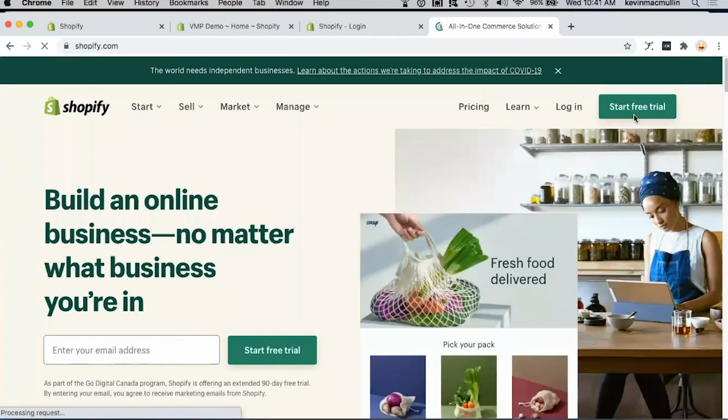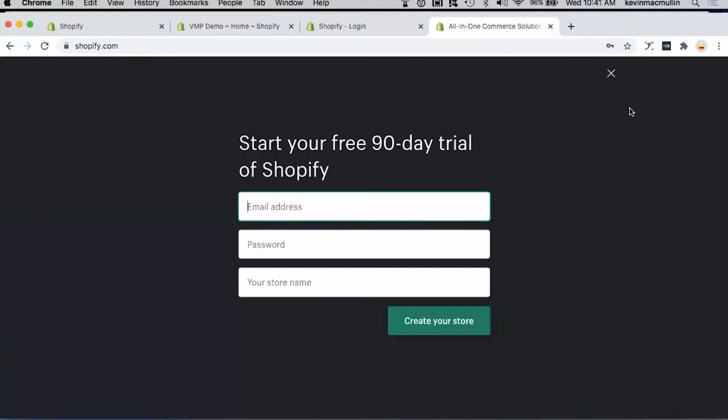So the first thing you're going to do is click this tab here, and you're going to start your free trial. Now, you might have heard people telling you that you get 14 free days. I don't know what's up, but you get 90 now, so that's a good thing. Take advantage of that. So you would fill in your email address.